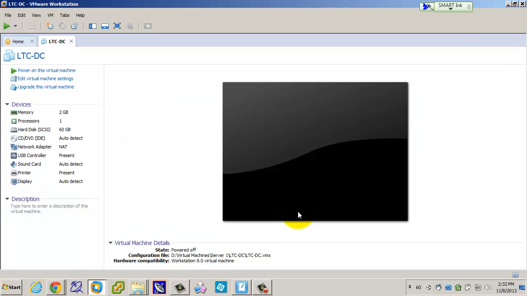Building a virtual machine this way is essentially putting the hardware together. I'm pulling things off the shelf. I put in a processor, I put in RAM, I put in a hard drive, I have a CD-ROM drive, I have a sound card, I have a display. All those things are kind of built. Now I want to install the operating system.